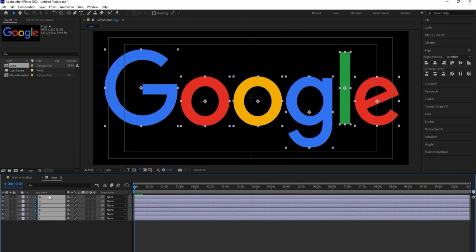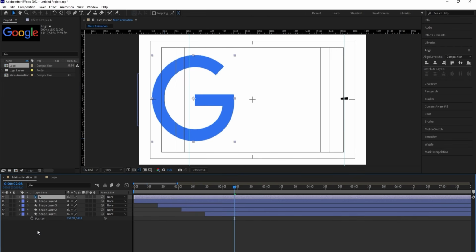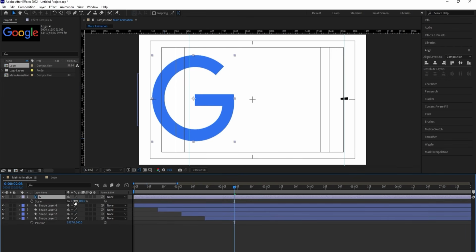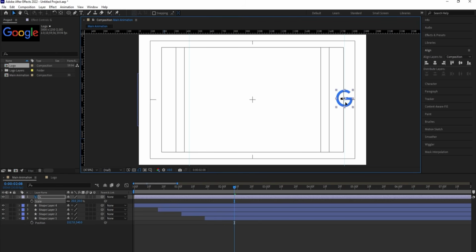So I'll go to the Google. I'm going to select this G. I'll hit Ctrl C to copy. I'll go over here and hit Ctrl V to paste. I'll press S for the scaling option, and for scale, I'm going to make this 50 or even less than that. I think 20 would be nicer. And let's move this over here like that.